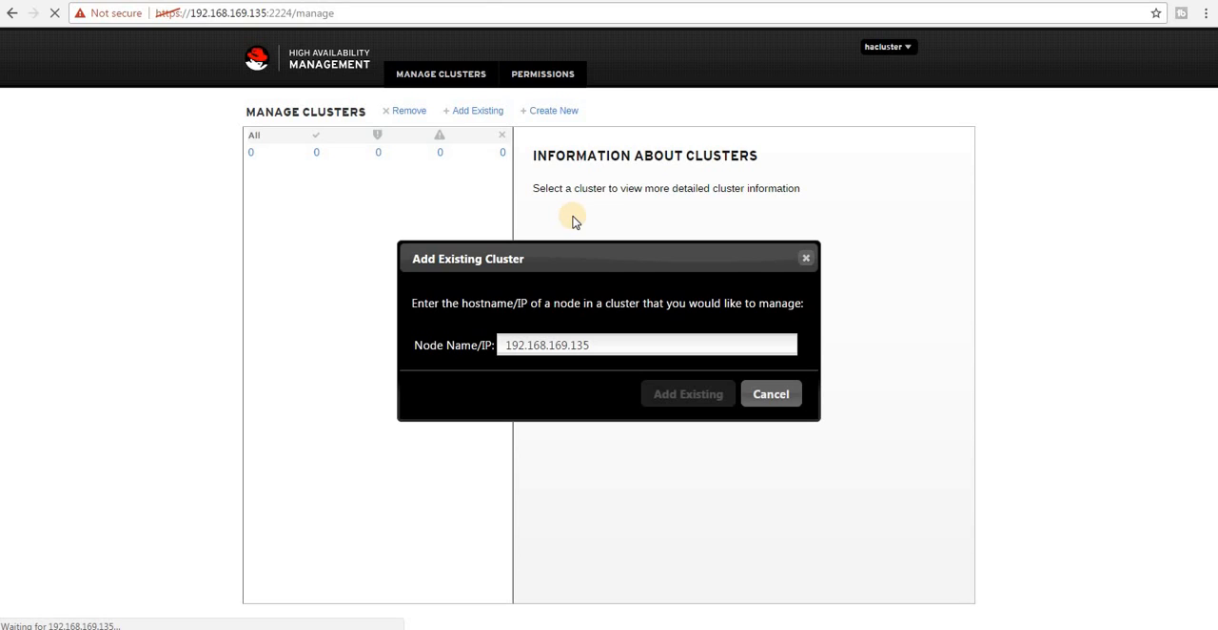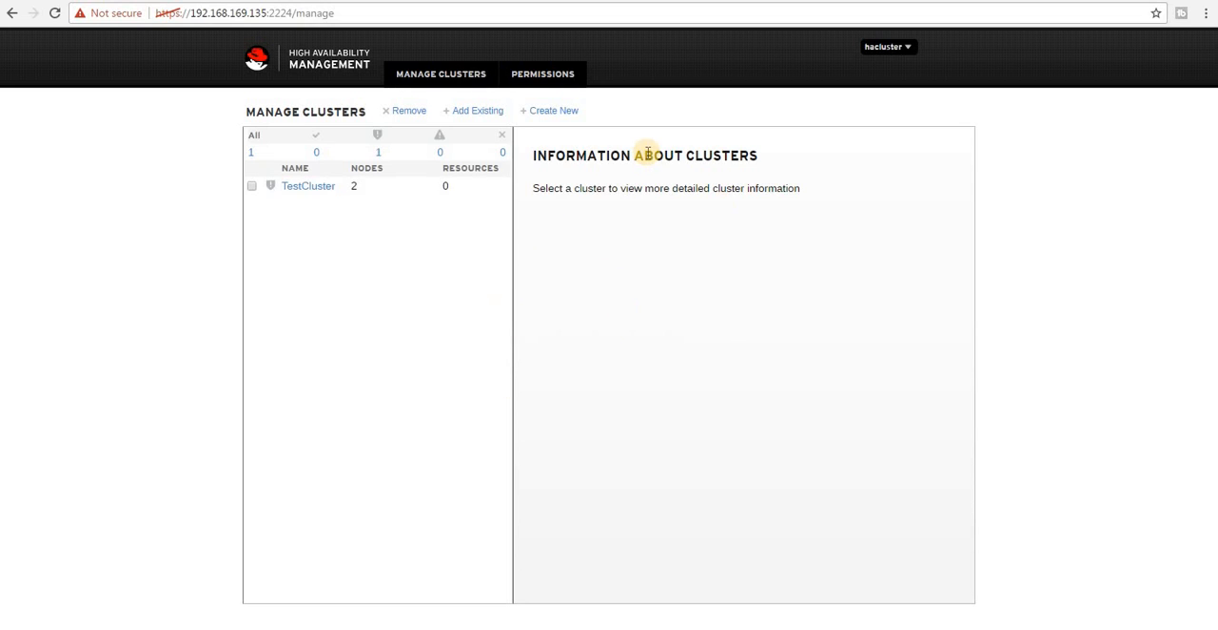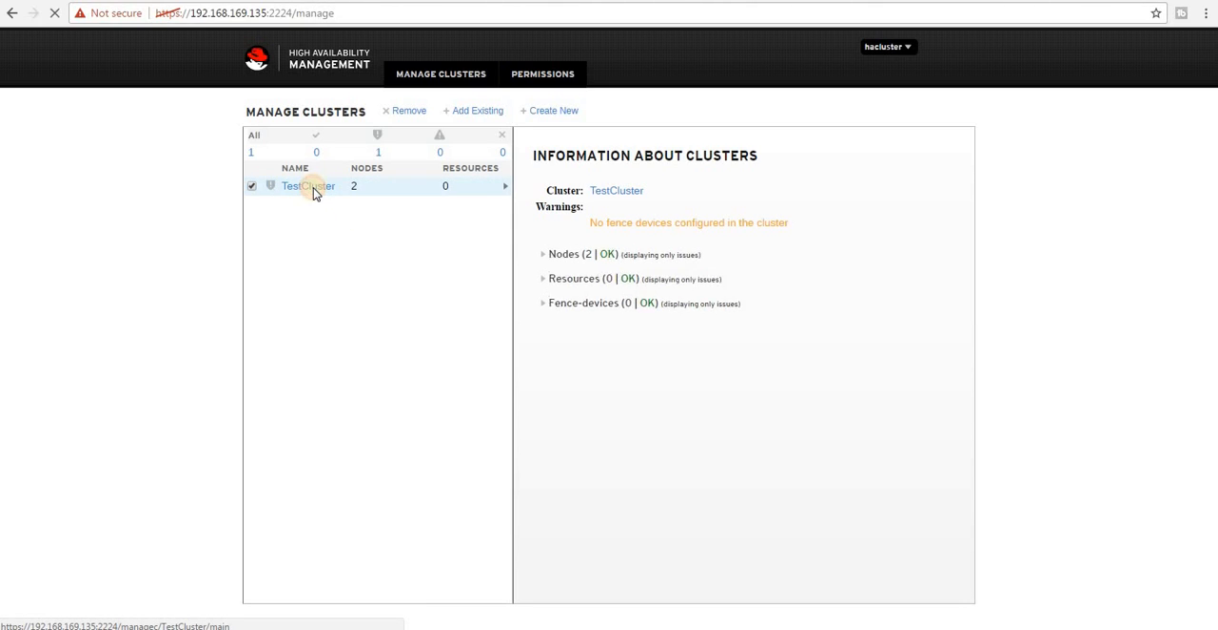That is why I just gave the IP of my first node here, and it should be able to fetch the information about the nodes, how many nodes are running, and the services running under those 2 nodes. It is loading, and here it is. You can see it has already taken the name I gave, test cluster. If you want to see the description or more about this cluster, just select it and click on the system, and you will be able to see more information about this cluster node.